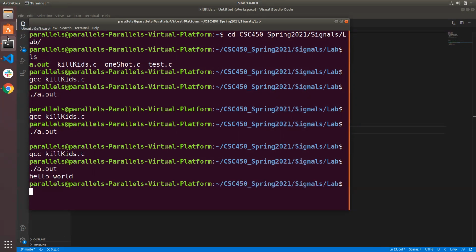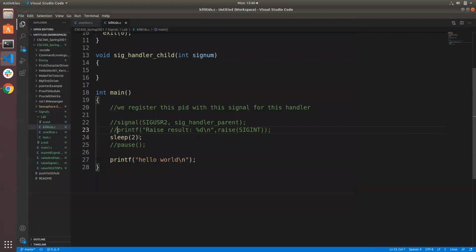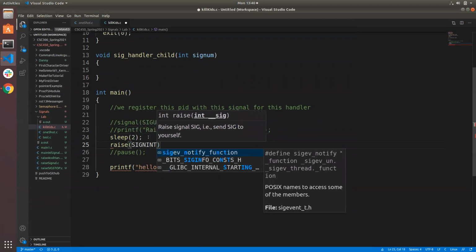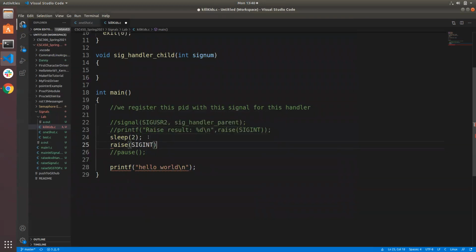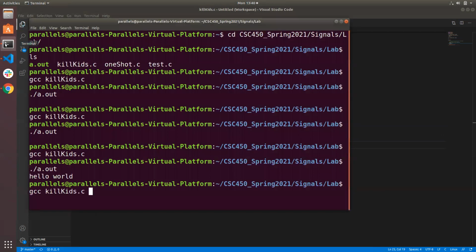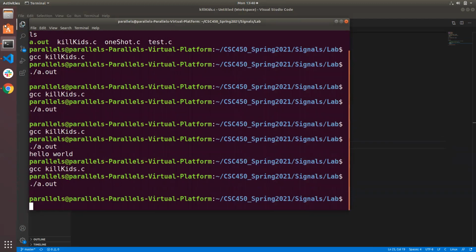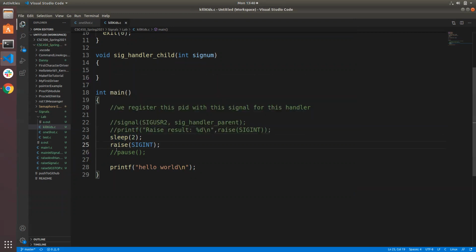Okay, so that slept for 2 seconds. That worked. Then if I do raise SIGINT, okay, it was 2 seconds. Then it raised SIGINT. You can register SIG_DFL as a default signal handler. Well, that should be the default.